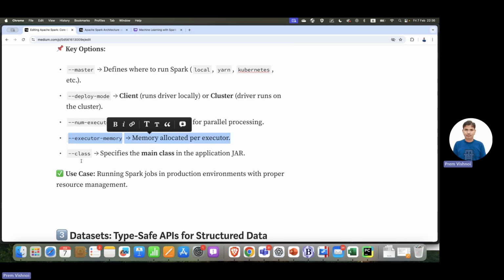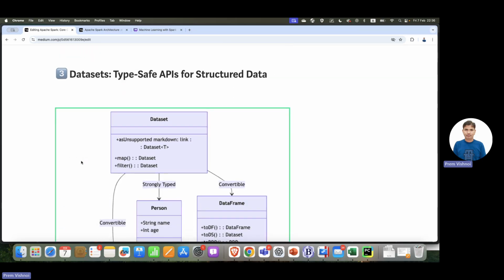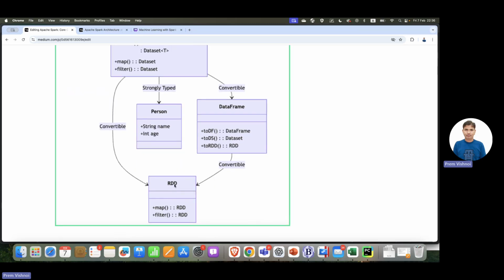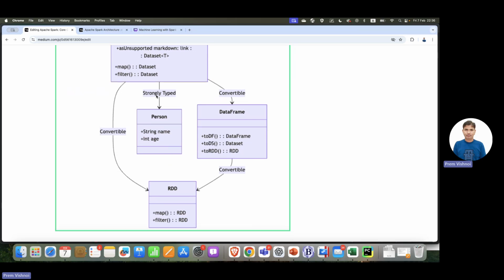It's very, very important. Now we are going to talk about the third one, which is Datasets, or the type-safe API. So I said Datasets, RDDs, and DataFrames, right? They are convertible. This can be converted to this, and this can be converted to this.